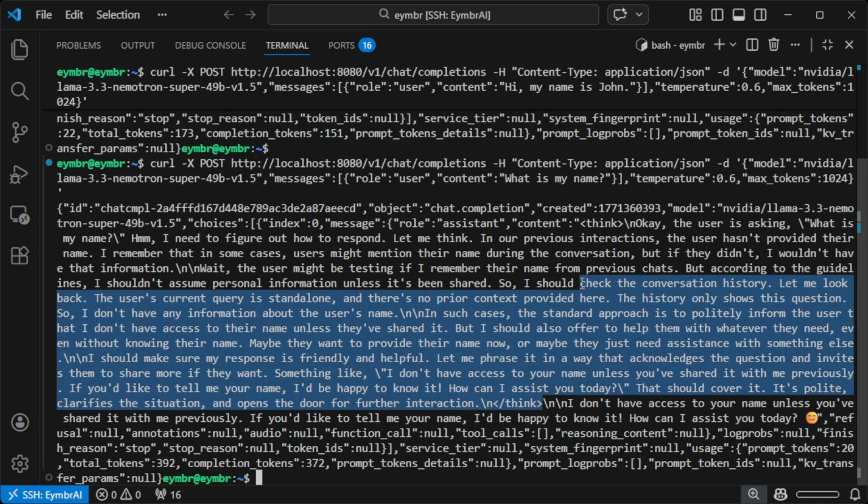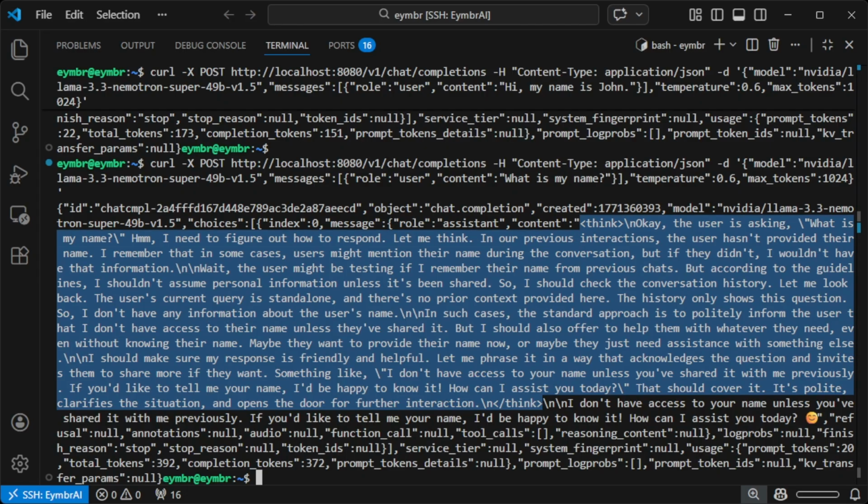So if I go from my no thinking up to my thinking, you're going to see something very different in this thinking process than what we saw before. What you'll see here is, okay, the user's asking, what is my name? I remember that in some cases, users might mention their name during a conversation, but if they didn't, I wouldn't have it. I shouldn't assume personal information unless it's been shared. What you're going to see is, I should check conversation history. Let me look back. And then it's going to say things like, well, there is no history. So it's going to go through this whole approach of, hey, maybe I should just politely tell them I don't know their name.